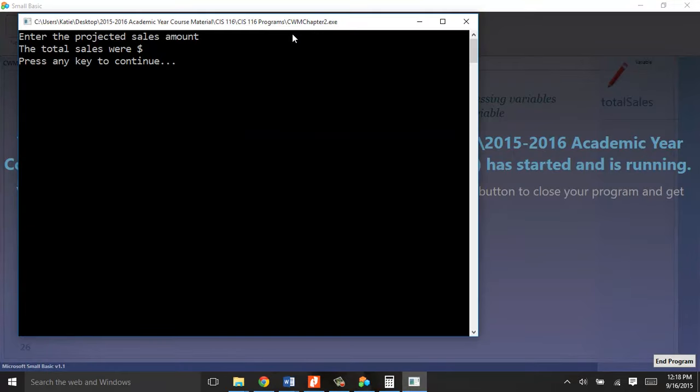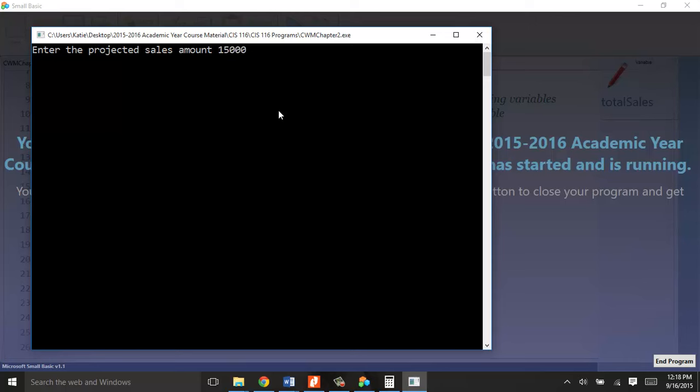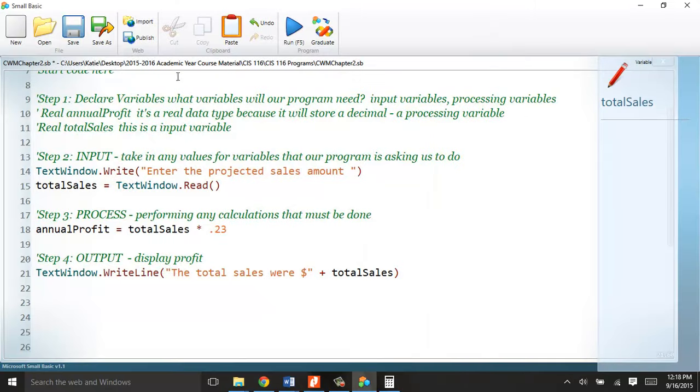And now let's see what happens. Whoops, I hit the enter key. So I'll run it. I'll enter in $15,000. So I made $15,000 in sales. And then it says the total sales were $15,000. Okay. So what else do we want to display?